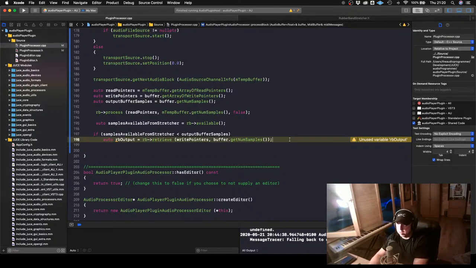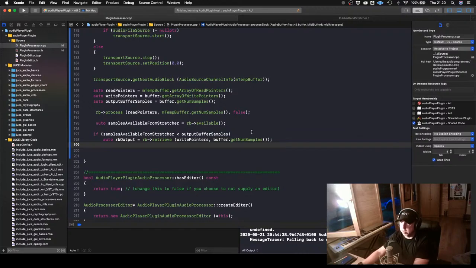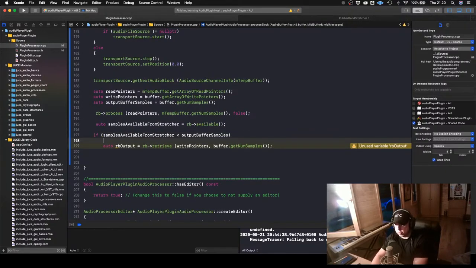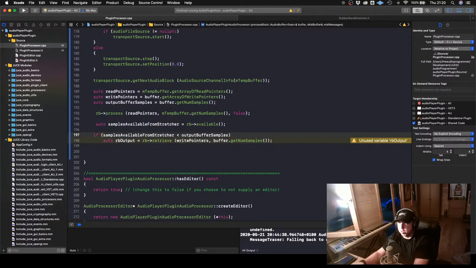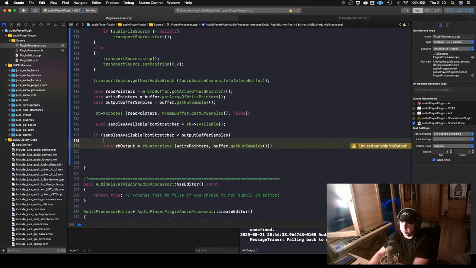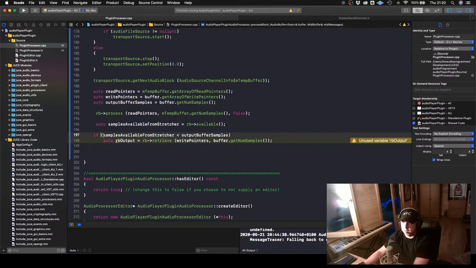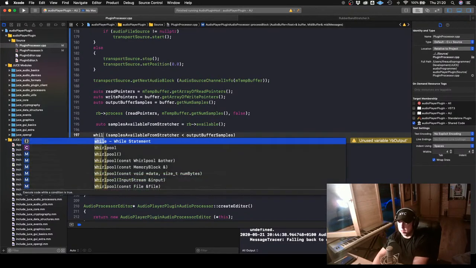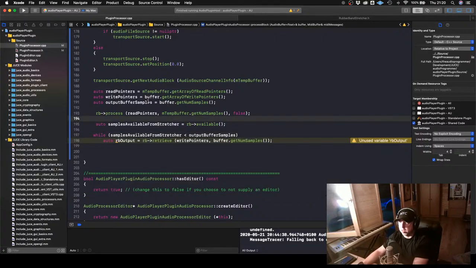So you need a loop until you've got enough available. Okay. So we need to kind of transform the process. Sounds like we need a while loop. So you want to do while available is less than output buffer samples. That's right. Then you're going to need to do the whole process. The transport source is going to have to pull into the temp thing. The stretcher is going to process. You update available. And then after the while loop exits, then you can retrieve.